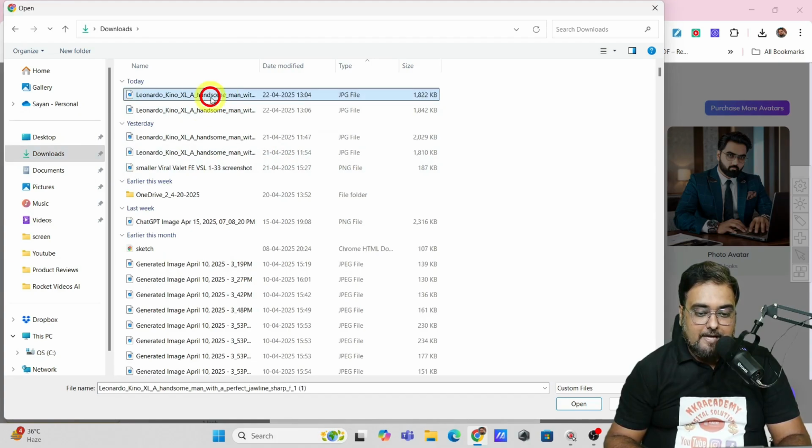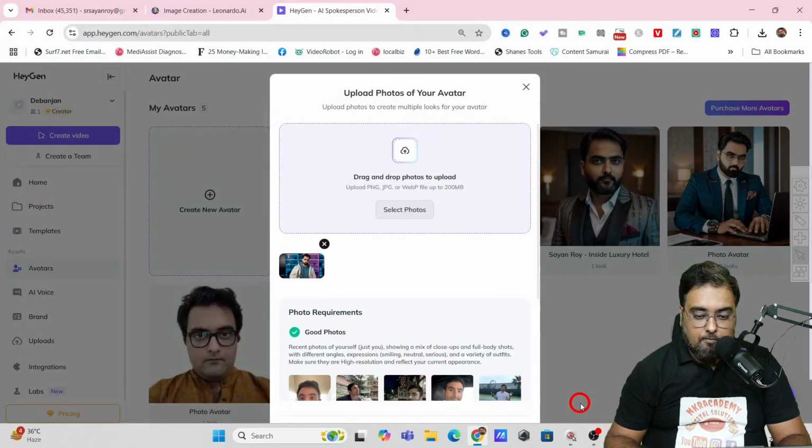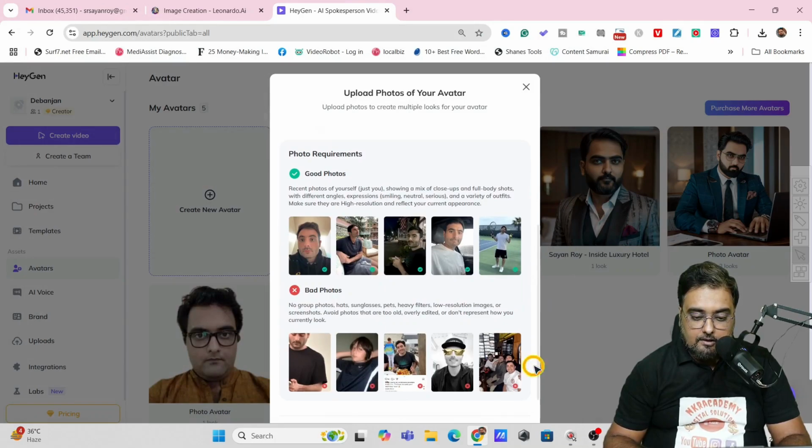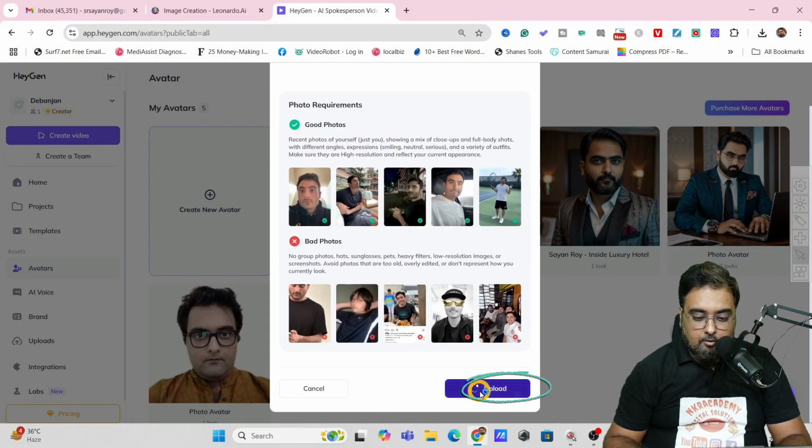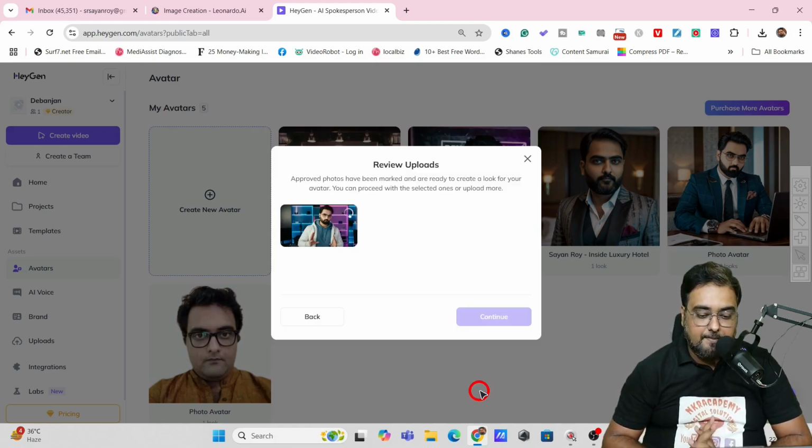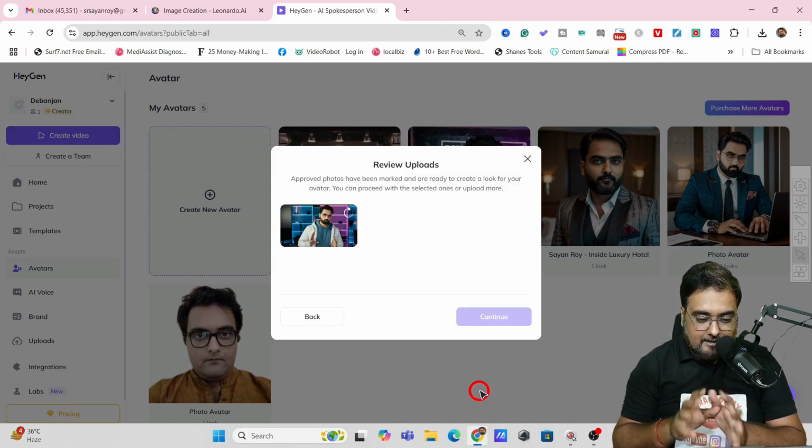So let's actually do that. Let's select the image and click on open. As soon as we do so, we find the image over here. Now you just need to scroll all the way down and click on upload. Now, as soon as you do so, the avatar would be created and the avatar would be uploaded. So let's wait. It actually matches a few things and then upload. So let's wait for it.